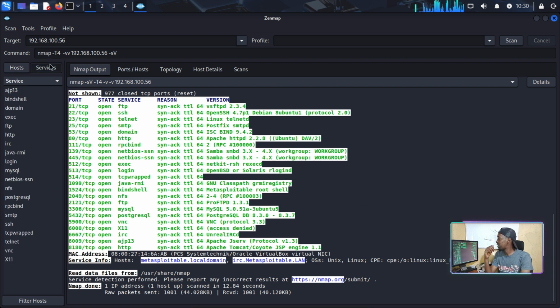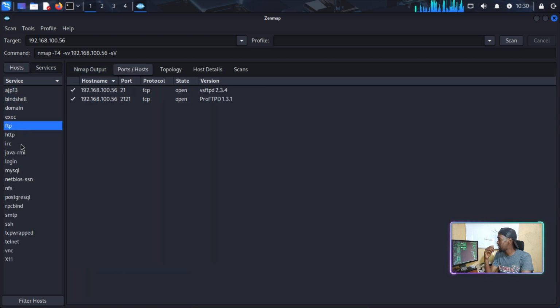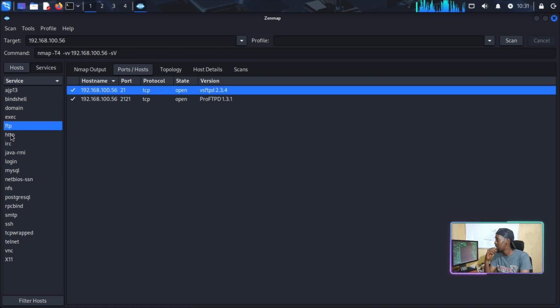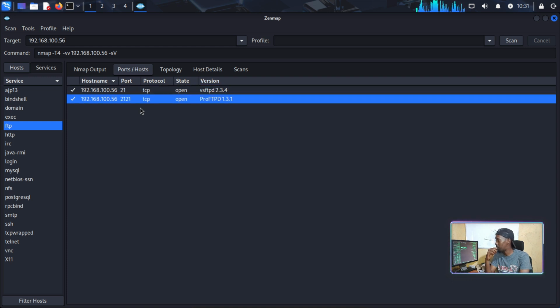And then coming here to services, we can see all the services that have been found on our target, the Metasploitable 2. We can see FTP is open, and when we click on it on the other side, it gives us all the information regarding that service. For example, we can see that we are running two versions of FTP. We are running VSFTPD 2.3.4 on port 21, and we are also running another FTP server, ProFTPD 1.3.1, on port 2121. They are all TCP ports.